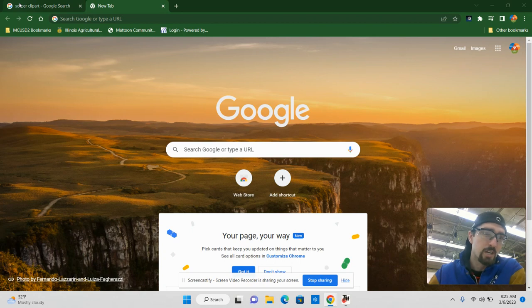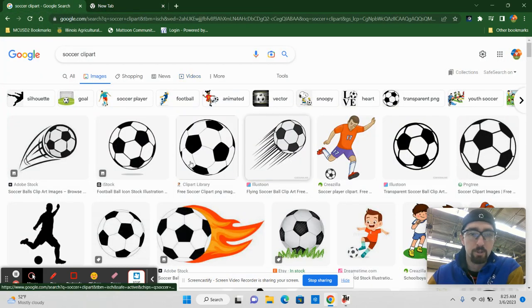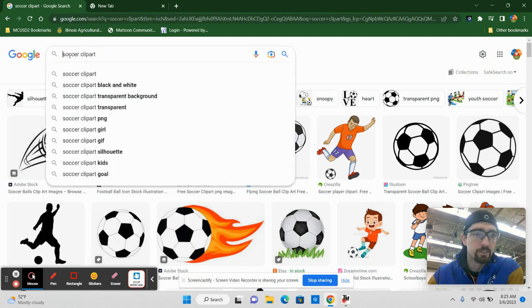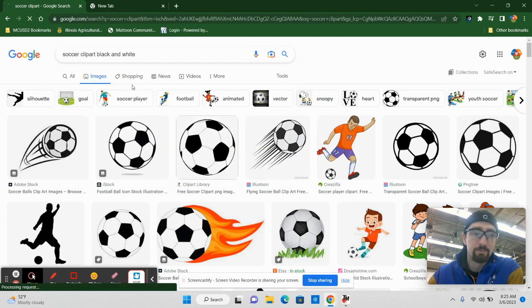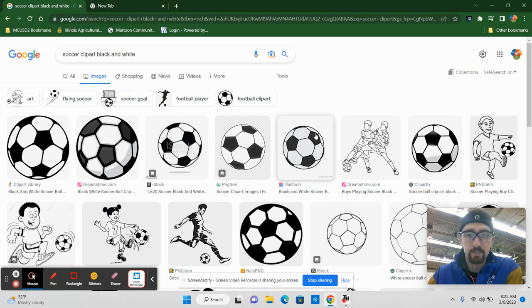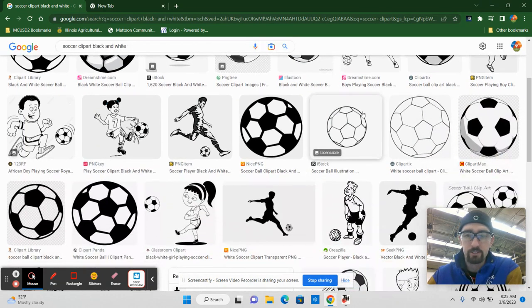So we're going to start with the object. I'm going to pick a soccer ball. It's pretty simple. So I went and typed in soccer clip art, and really black and white would be much better here. The simpler the object, the better off we're going to be. So I can see here it's just the outline of the shapes.